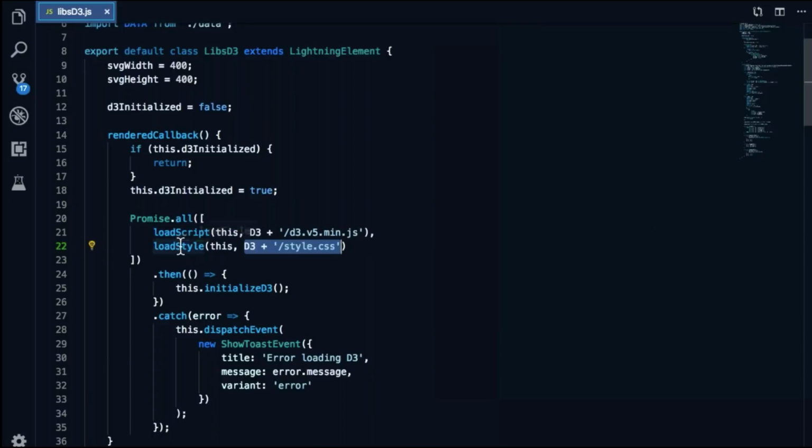And notice that these two things are put in a block called Promise.all. What this block does is it executes all the asynchronous method calls which we put within this block, and it returns once all the methods have returned. In this case, when the script is loaded and also the style sheet is loaded, this Promise.all returns. And then, once the promise returns, we can write our logic.